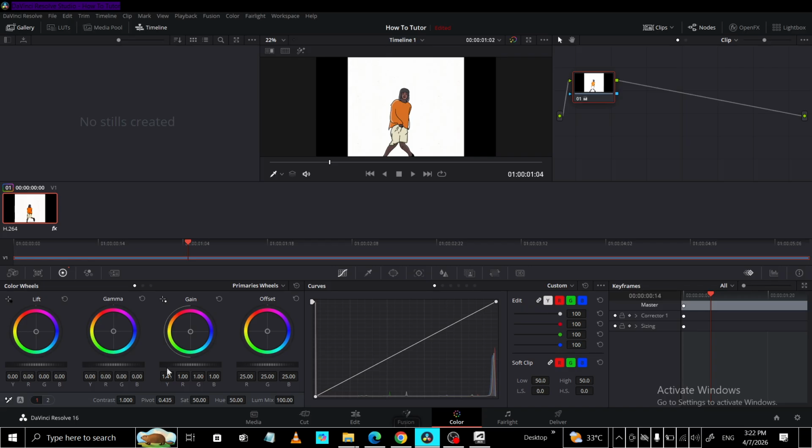With the playhead in this new position, adjust the same color setting again. For instance, increase the saturation or make the temperature warmer or cooler, depending on the effect you're going for. As soon as you change that value, DaVinci Resolve automatically creates a new keyframe at this point. You'll see it appear in the keyframe panel along the timeline.